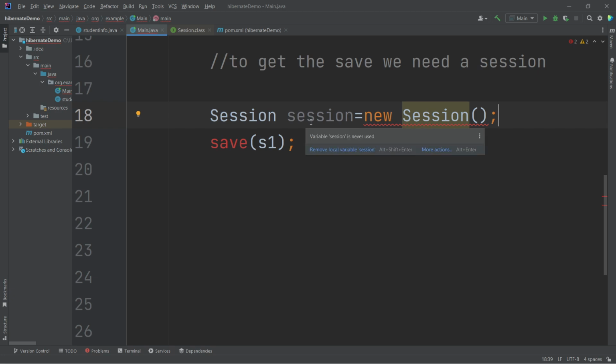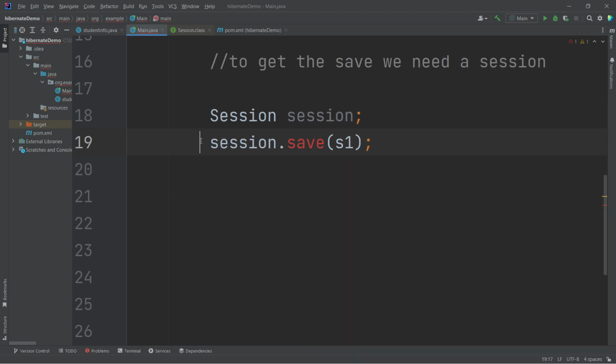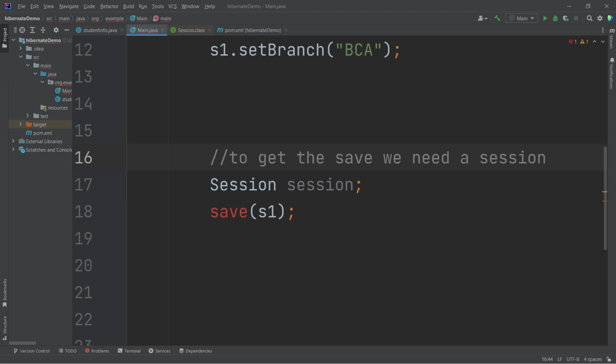So if I want to get a session, I need a session factory. Session is an interface, so we cannot initialize it. But we will get session dot save. So save will be provided by the session. But now let's remove this save from here. So we have created a session. Now another question has come to our mind: from where will I get the session? From where will you get the session, because session is an interface. We cannot initialize session, right?